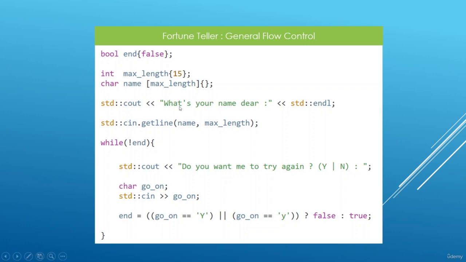We're going to ask the user, what's your name, dear? And the user is going to be required to type in the name. We're going to store the name in this character array called name. We want this to be constrained to 15 characters, and we want the flexibility of being able to change this length here. That's why we have it stored in a variable like this.